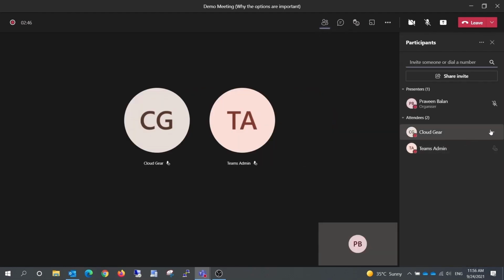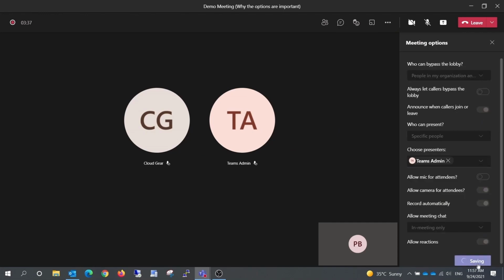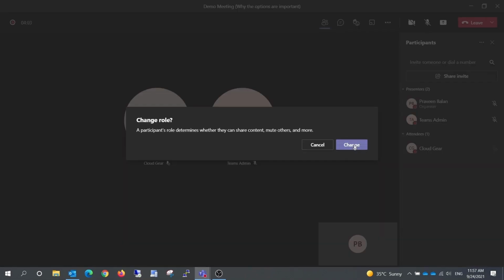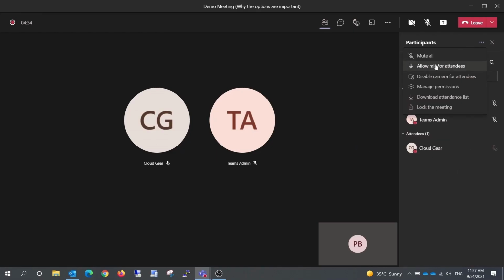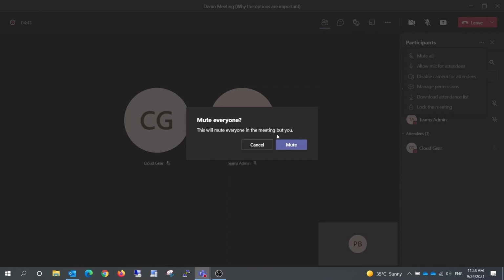You can see that now it is only me who is the presenter. All others are just attendees in the meeting. Very simple to modify the permissions of every attendee in the meeting, even during the meeting itself. If you go back to the participants and click on the three dots, you have mute all options and then allow mic for everybody, download the attendance list.